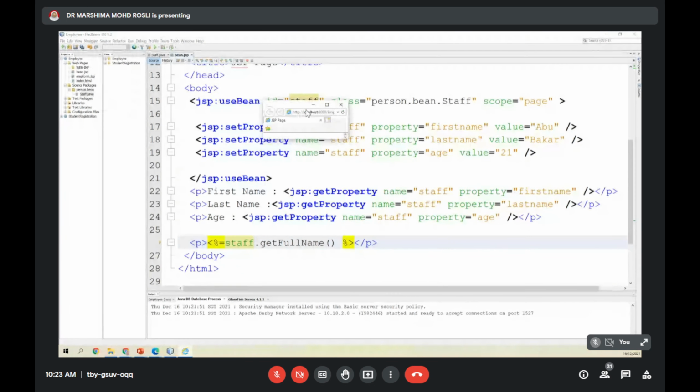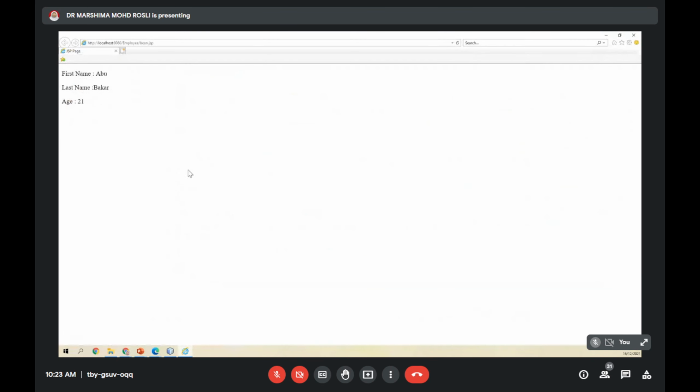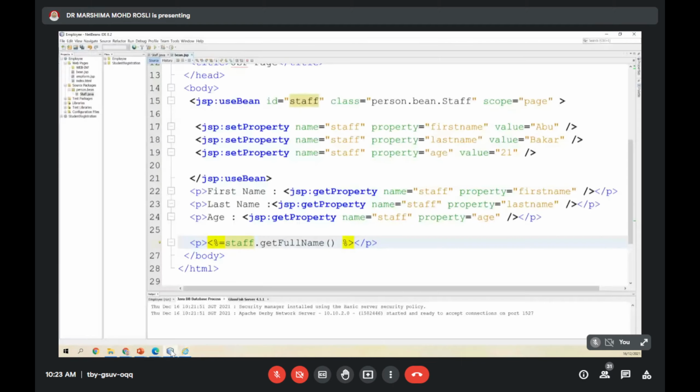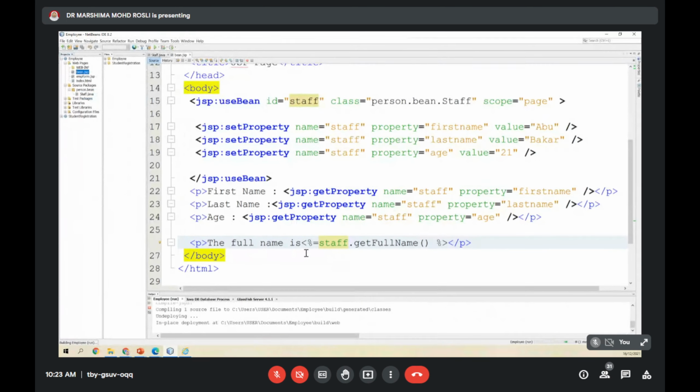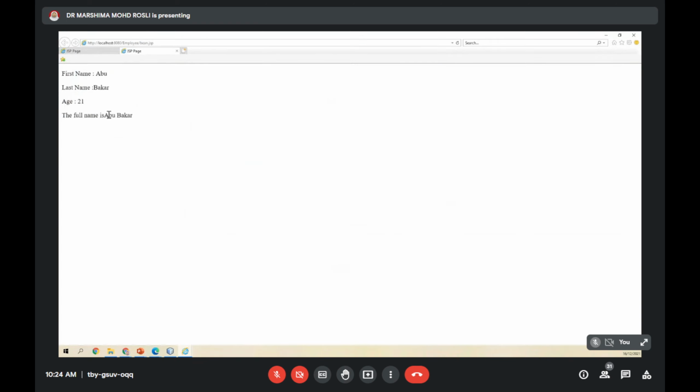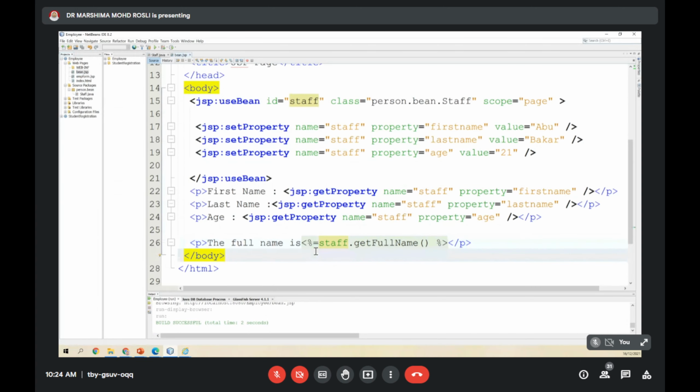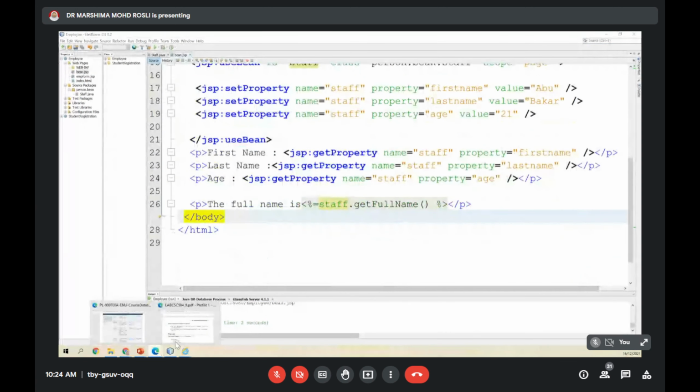So earlier when I printed out, I deployed. So this is what you will get. Earlier, Abu Bakar, age 21. Alright, so this is get full name, right? So let's say the full name is, okay, let's say I run again. So the full name is Abu Bakar. So if you want to make it have a little space, you can add a little space. Can, class? This one? Can, Doctor. Can, Doctor. Okay, this is for the lab exercise.